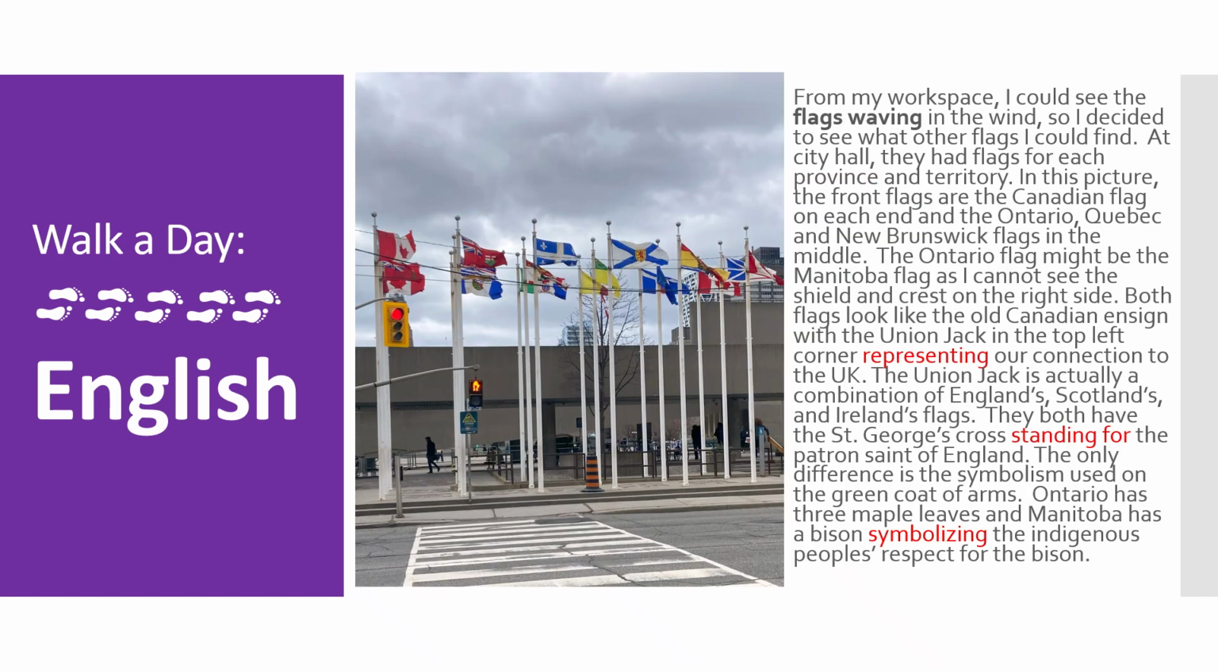From my workspace, I could see the flags waving in the wind, so I decided to see what other flags I could find. At City Hall, they had flags for each province and territory. In this picture, the front flags are the Canadian flag on each end, and the Ontario, Quebec, and New Brunswick flags in the middle. The Ontario flag might be the Manitoba flag, as I cannot see the shield and crest on the right side. Both flags look like the old Canadian ensign with the Union Jack in the top left corner, representing our connection to the UK.